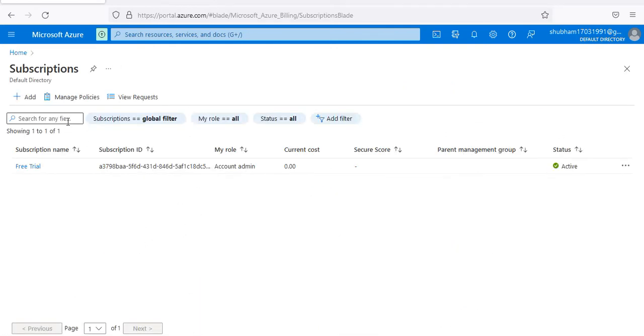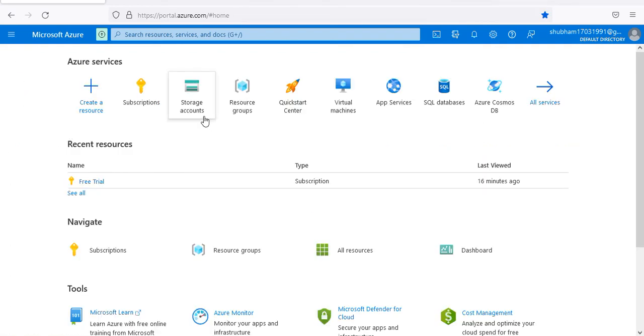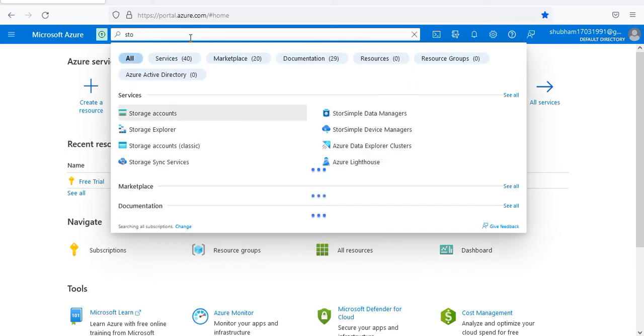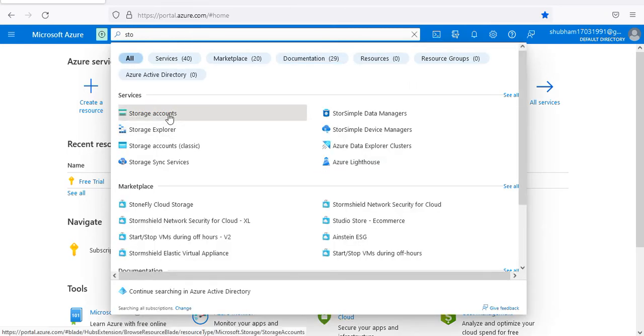There are multiple types of subscription available on the Microsoft Azure portal. As per your need, you can create one. So we need to create a storage account. You can see here we have a service listed as a storage account. If it's not listed here, we can go to the search bar and search for storage account. So you can find the storage account here.